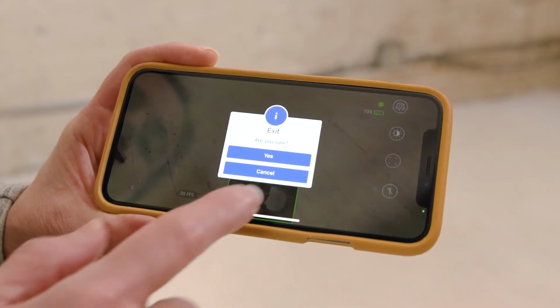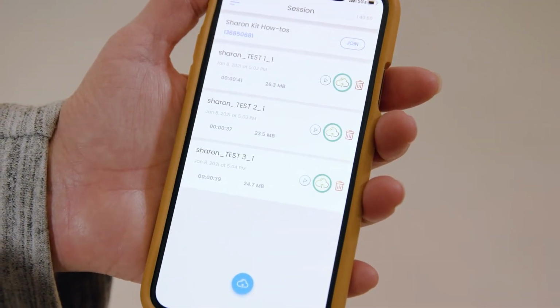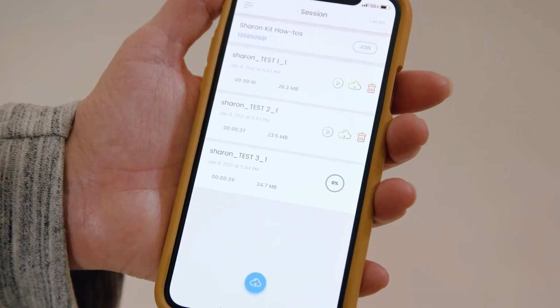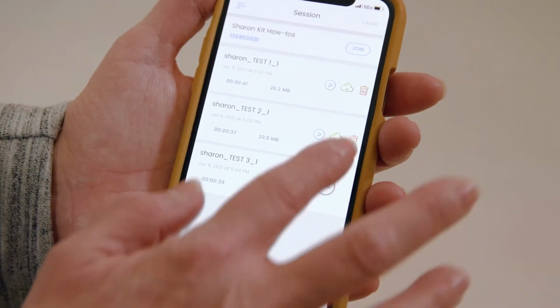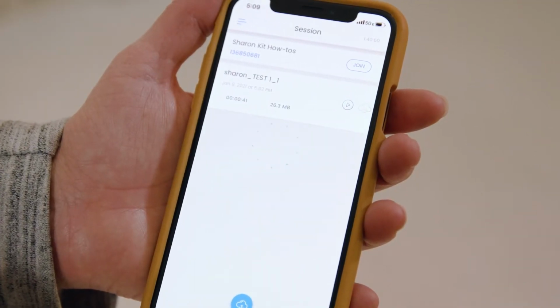When you close out of the record session, you'll see these cloud icons. Each icon represents a video file. Simply click on each file and they'll start uploading to our cloud storage. Once they upload, the icon disappears. Do not completely log out of the session until all the icons are gone.